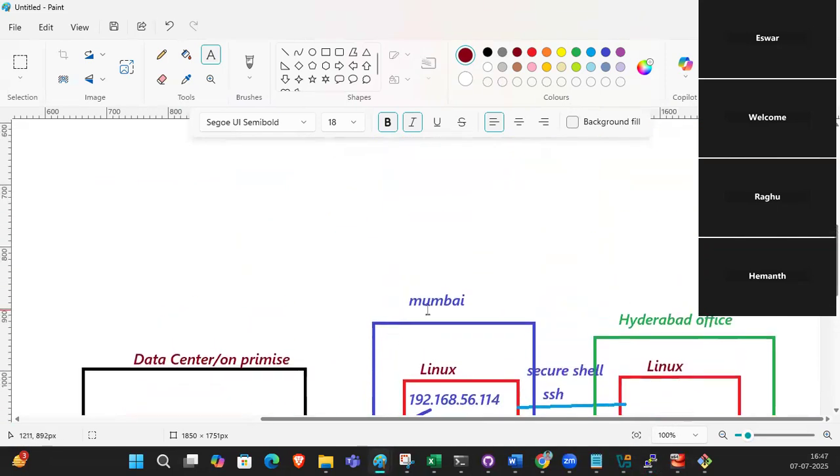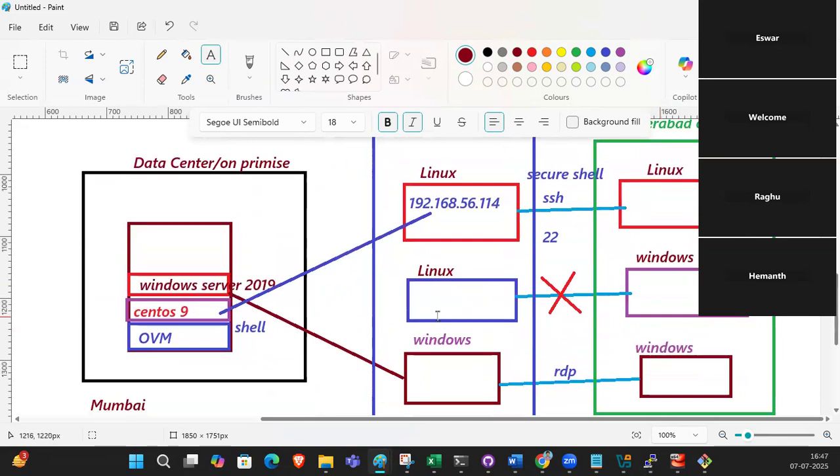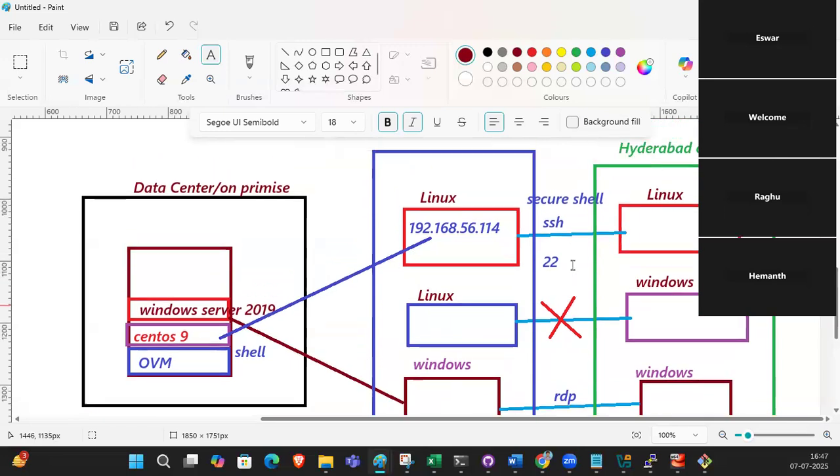So how did you connect the server from your Mumbai data center to the Hyderabad office? By using Putty from Linux to Windows, and the protocol is SSH. Definitely we need an internet connection, and there must be a network connection between these two servers. Then only can we connect. So how do you connect? By using the network.